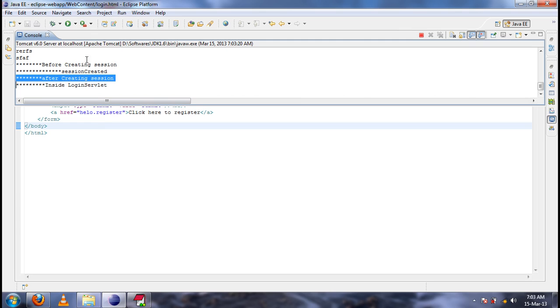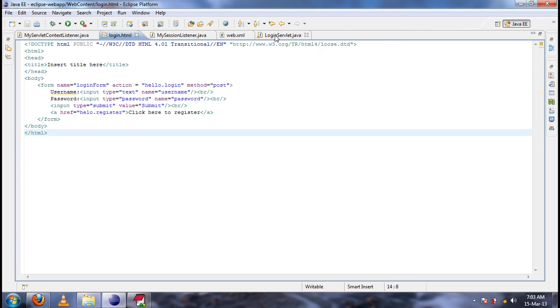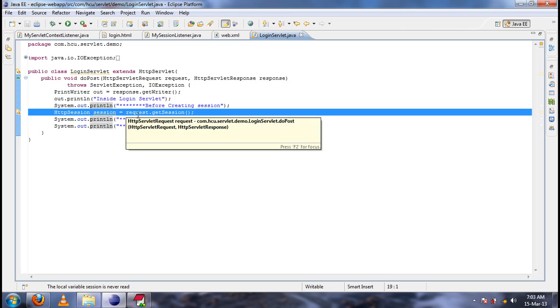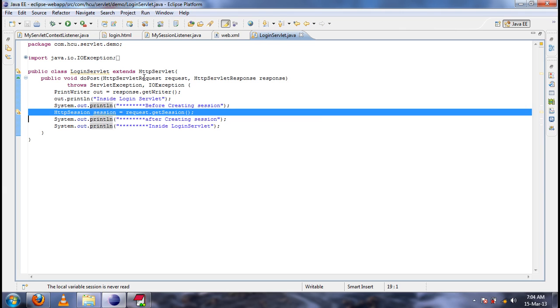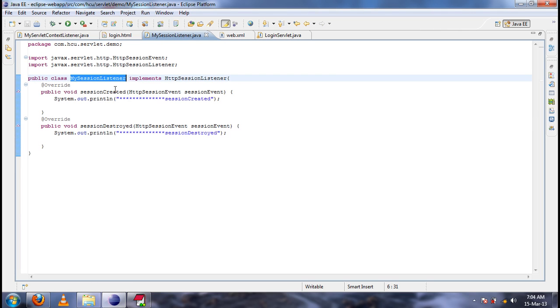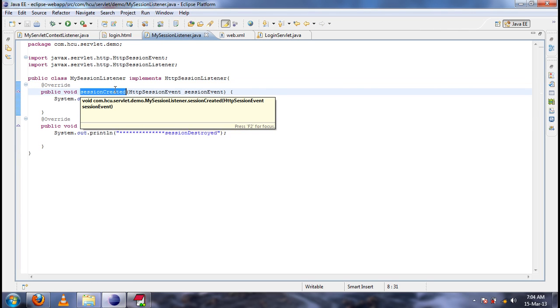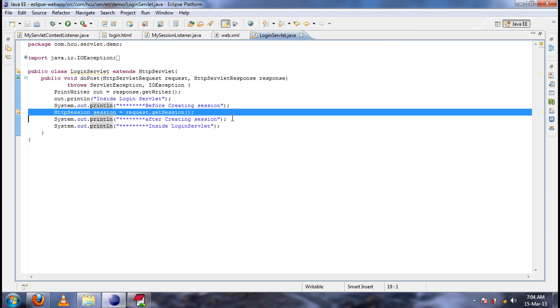Now in between these two statements, before creating session and after creating session, what statements exist? Only creation of the session object. So whenever the session object is created, automatically the corresponding session listener is triggered. Which method of the session listener is triggered? The session created method will be triggered. Understood? Like that it will be. Okay. Let me try to invalidate the session.